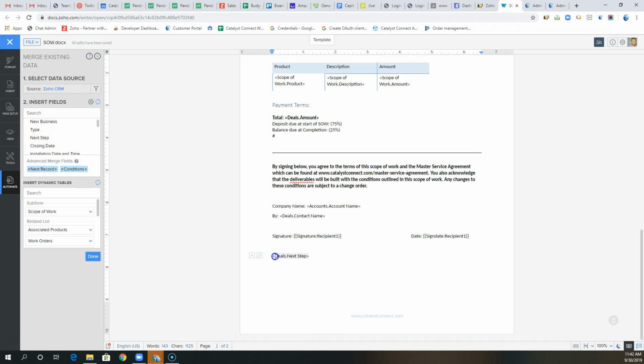And then, of course, you can format it however you need to. So if you'd like to bold it, you'll simply bold the merge tag, and it would bold any text that comes in from that particular field in the CRM.